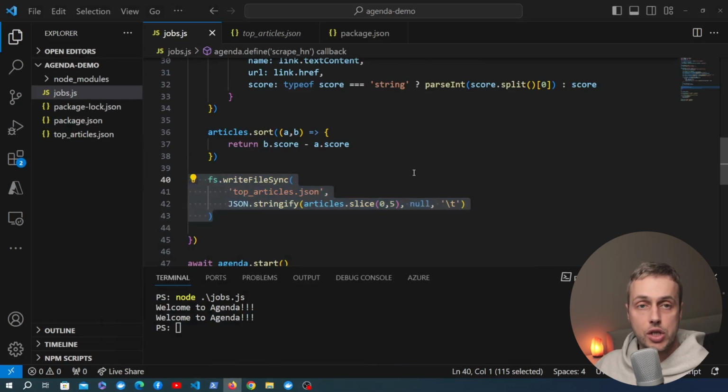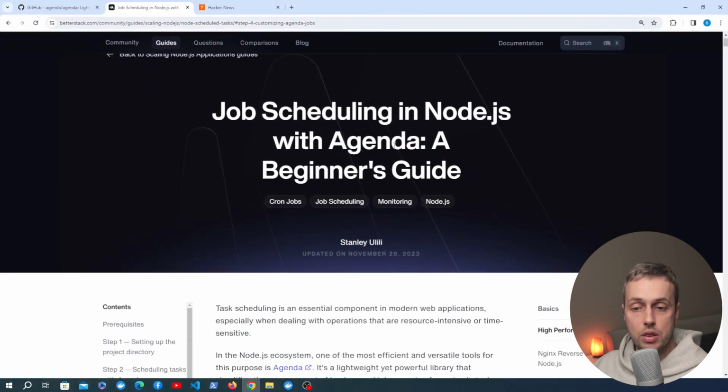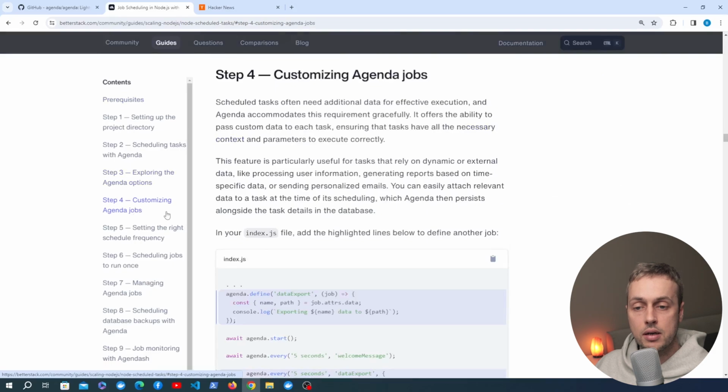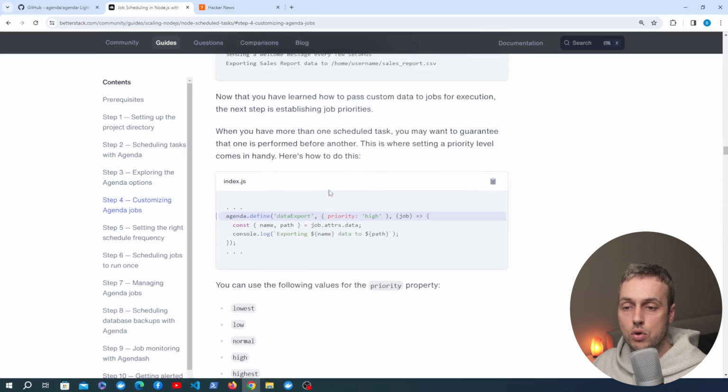Now it turns out that agenda jobs can have a priority. I'm going to go to the BetterStack guide on job scheduling in Node.js with agenda, and this is a very comprehensive guide to this. What I'm going to do is go to step 4 on the left hand sidebar, and again there'll be a link to this page below the video. If you scroll down here a little bit, you can see some of the details on the priorities. Now this paragraph here is important.